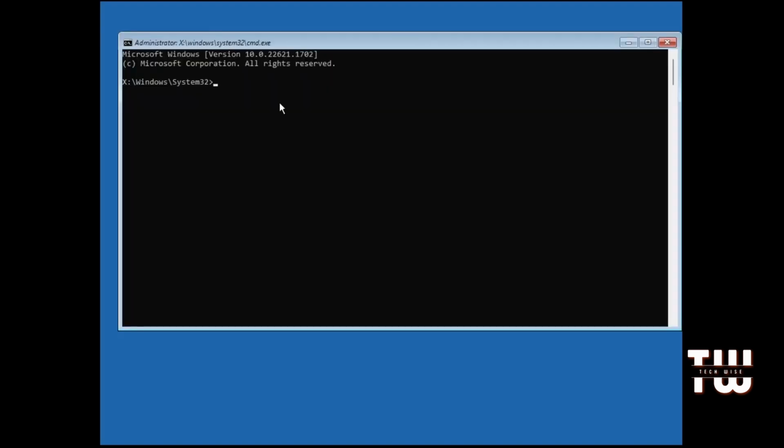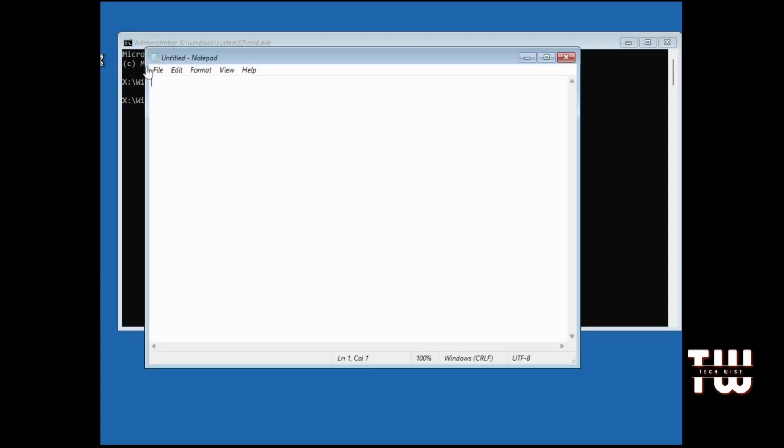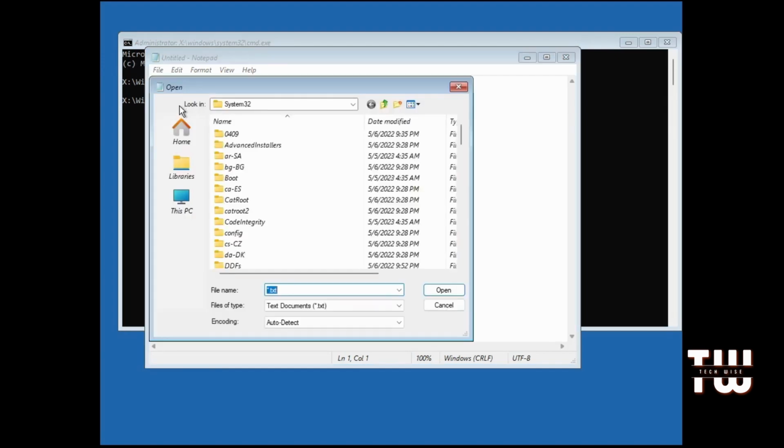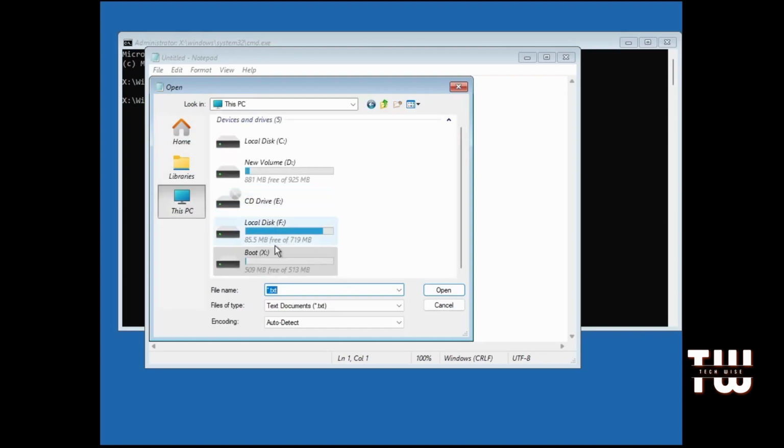If you had stored the recovery key on your computer, type notepad and press enter. Then navigate to file and select open. From there, locate the folder or location where you have saved your recovery key. If you've saved the key on a USB flash drive, connect the USB drive to your computer and go to This PC and access the USB drive and look for the recovery key.